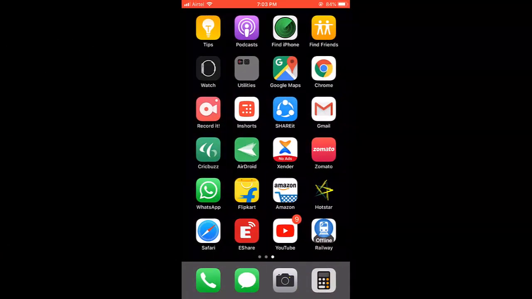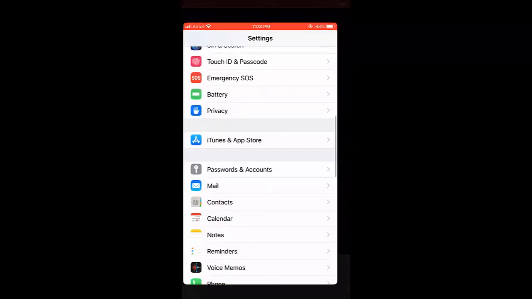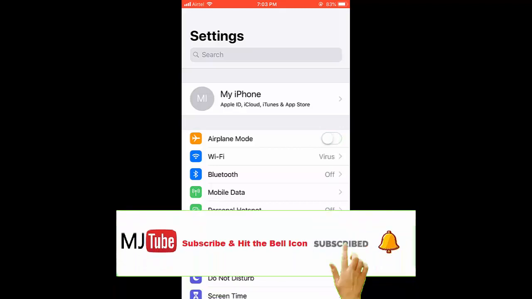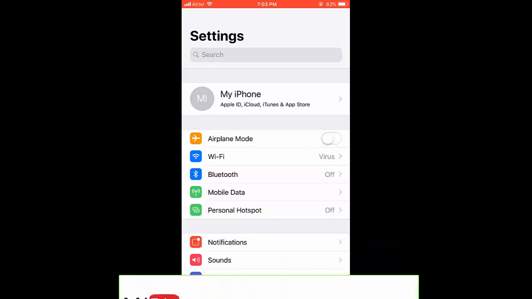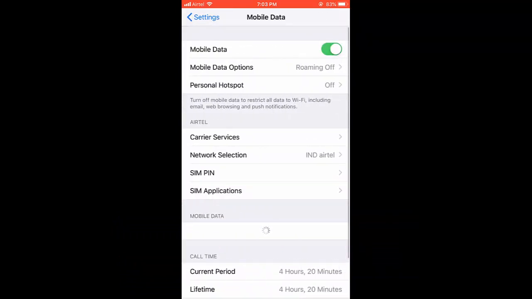If it's not work, then the second option is go to your phone setting and then turn on and off airplane mode. Turn on it and off it, your airplane mode. So the second method.